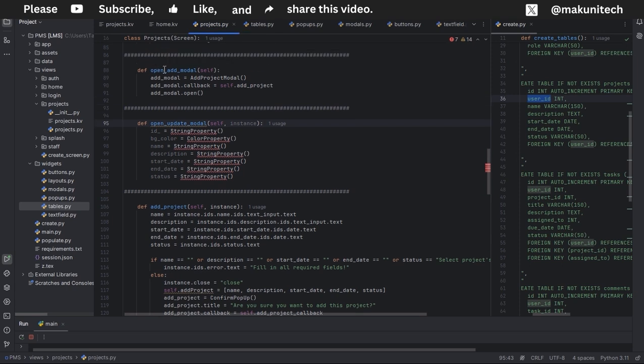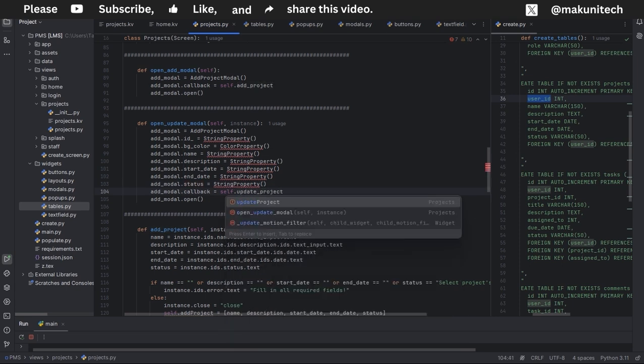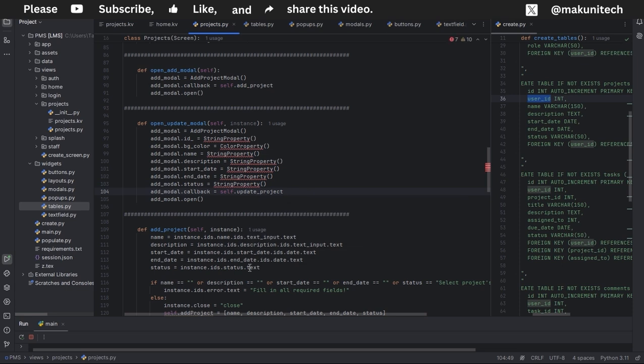Okay, so let's look at open add mode, right? So let's just copy this here, then paste it right here. So let's take these two, the ones at the end of our update model, cut them and paste them here. Then we need to copy this. Paste these here like this. So this needs to be update project like this. So we don't have the function yet. We're gonna create it in a minute.